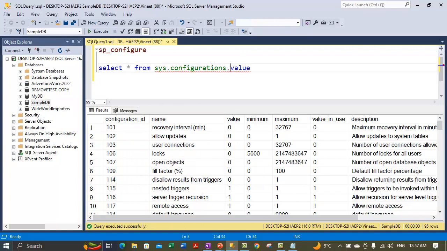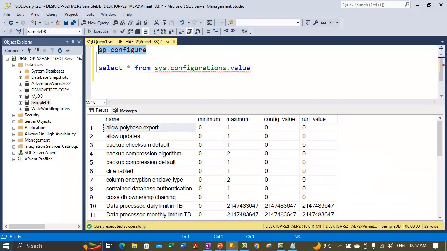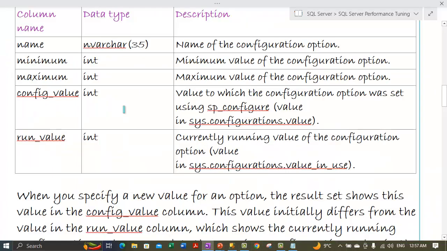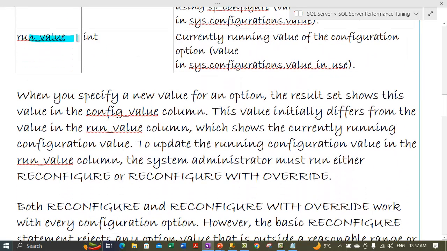So this configuration catalog will also give you the value settings. The value column determines the config value, and the value_in_use column determines the run value. Alright, let's go back to sp_configure. Now let's move back to the notes. So run value determines the currently running value of the configuration option, also denoted by sys.configurations value_in_use.